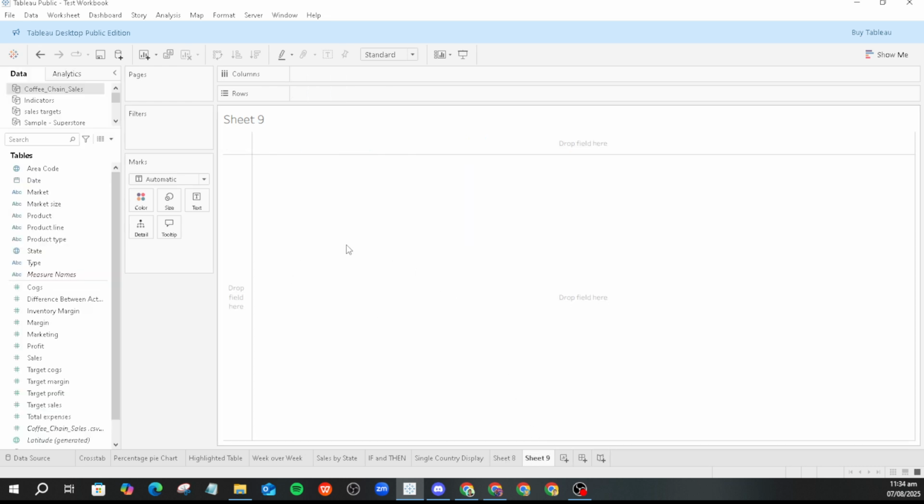Now, once you're in your worksheet, you'll want to begin by focusing on the data you have, specifically your date fields. Drag the date field to the column shelf. Here, you'll want to set the field to display as month. This sets the canvas for what we're about to do next.